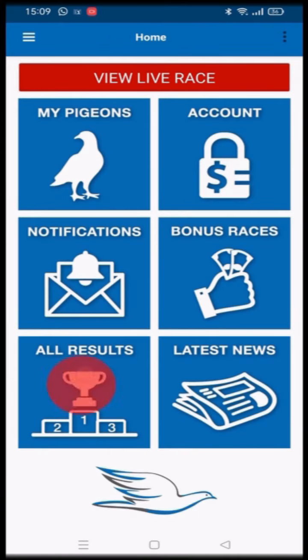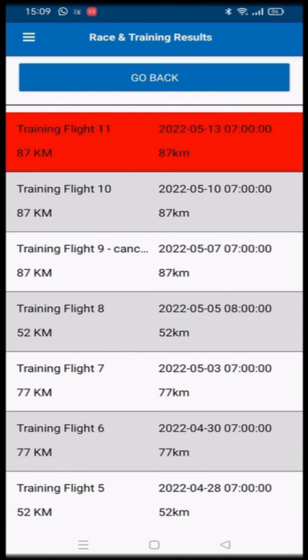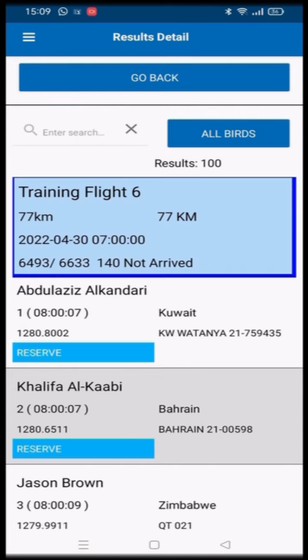The next feature is All Results. In here you can see the results of all the training flights and races that have happened thus far this season. Simply tap on the race you're interested in. You'll see the results of the birds in order of arrival. You can also use the search function to see the result of a specific bird you are looking for.